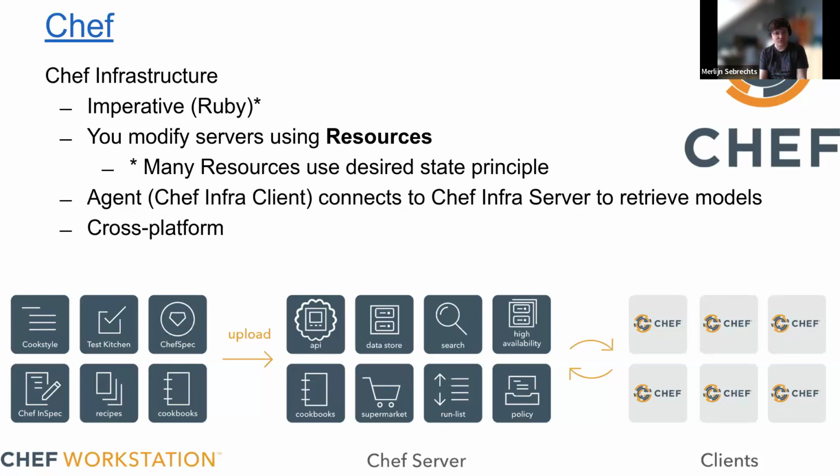Chef is also cross-platform, but very similar to Ansible and Terraform, your desired state models are often not cross-platform. Even though you can use the same tool on different platforms, the desired state models that you write are often locked into a single platform.